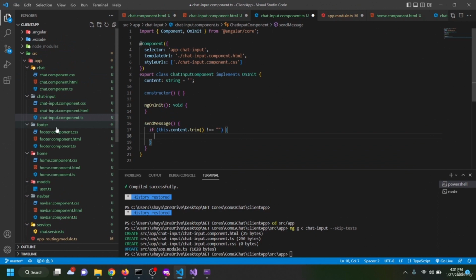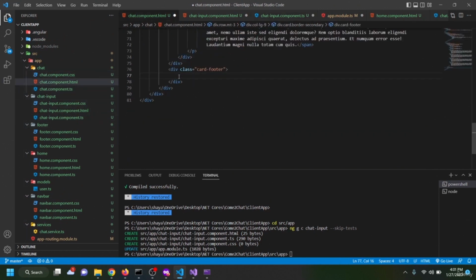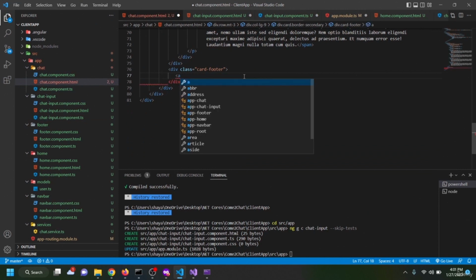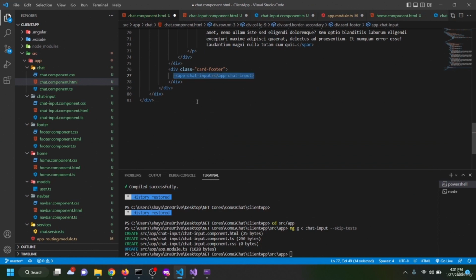And what is our parent component? The parent for chat input is chat. So in here we are going to have chat input over here. So I type app-chat-input and I close. So chat input is the child of chat component.